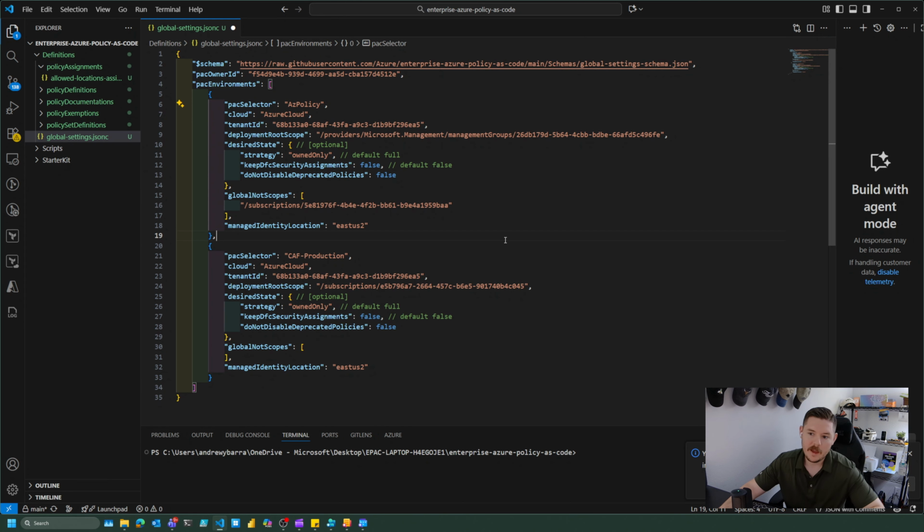And ideally, if you want to simplify it as much as possible, using the management group structure like tenant root group, where it can see everything, would be a simpler approach, where you would just have to run the difference once. And within the assignments file, you dictate where you want your policies to be assigned to. We'll cover that in the next video where we actually start creating a policy assignment. And I'll show you how you can target specific subscriptions or management groups within one of your pacSelectors.